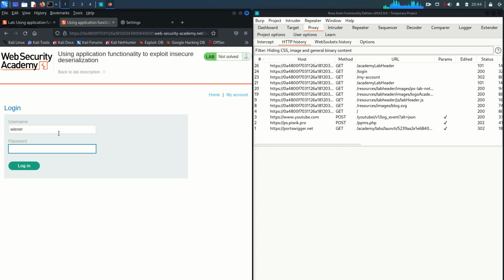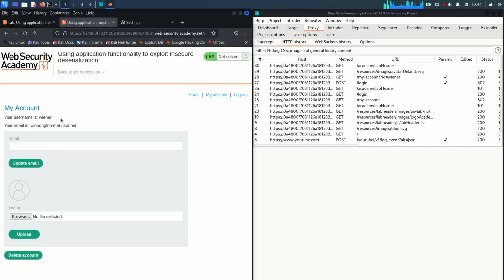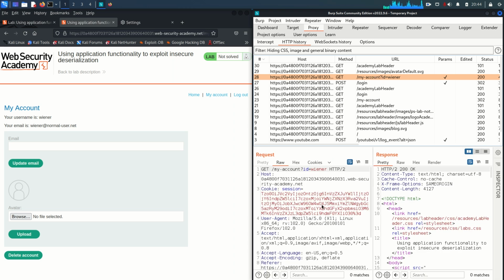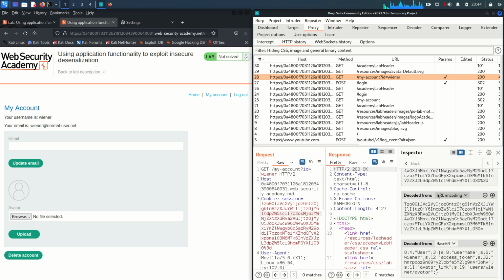The username is Wiener and the password is Peter. Login, and this is our account page. Here you can see we have one feature to upload our avatar image, but before that I would like to see the session cookie. So this is our session cookie, and if I go to the inspect tab, let's check the cookie. You can see this is the serialized object and the object name is user. There are three attributes: username, access token, and avatar link.